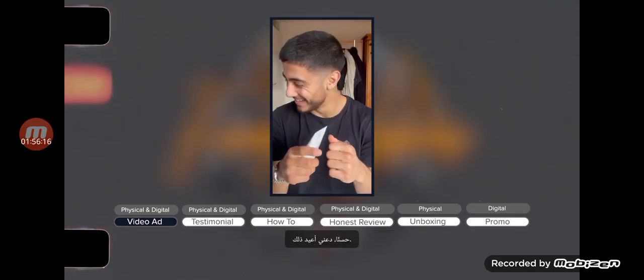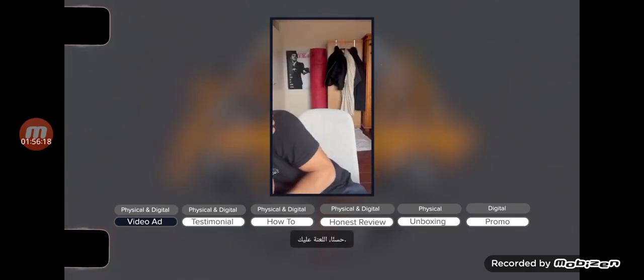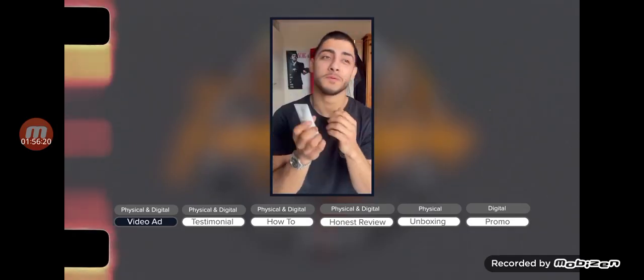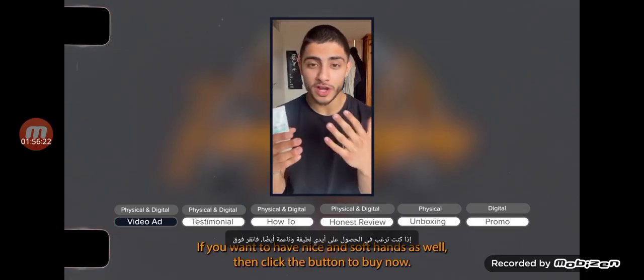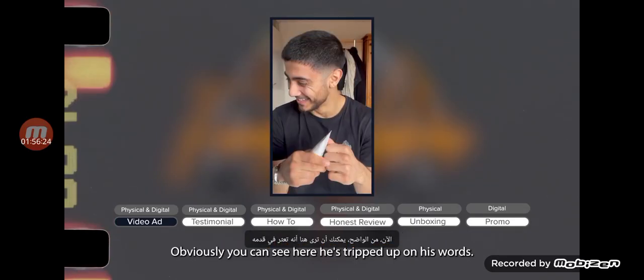So if you want to have soft, nice looking hands like my... Okay, alright, let me do that. Alright. God damn it. If you want to have nice and soft hands as well, then click the button to buy now.